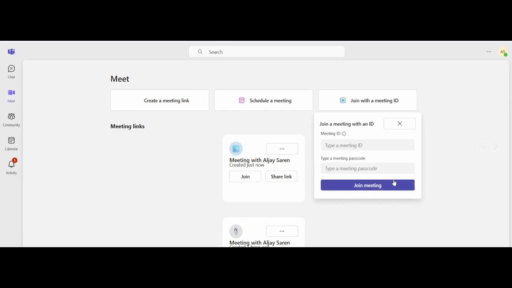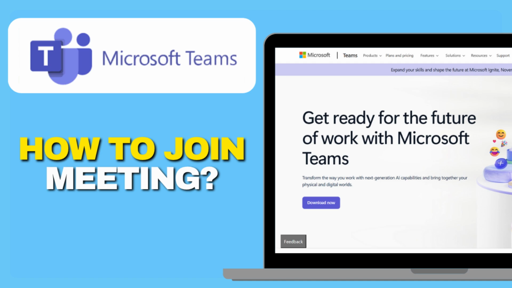Click Join Meeting and wait a few seconds while Teams connects you. If prompted, allow access to your camera and microphone so others can see and hear you. Once connected, you'll enter the meeting lobby or join directly if the host has already started.